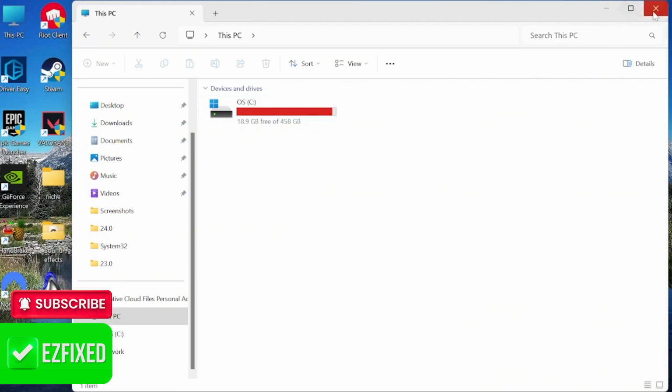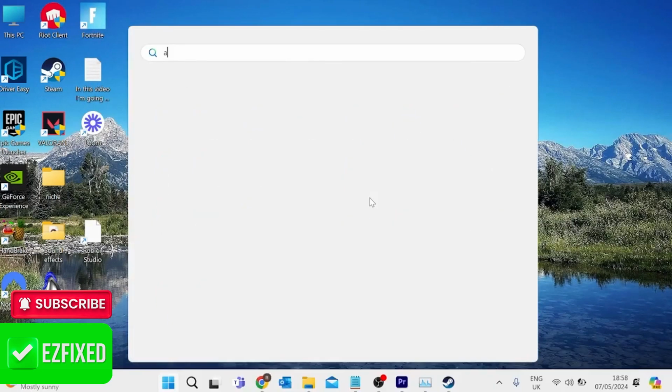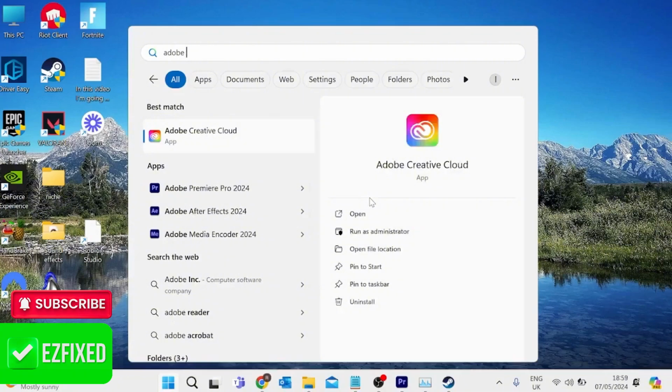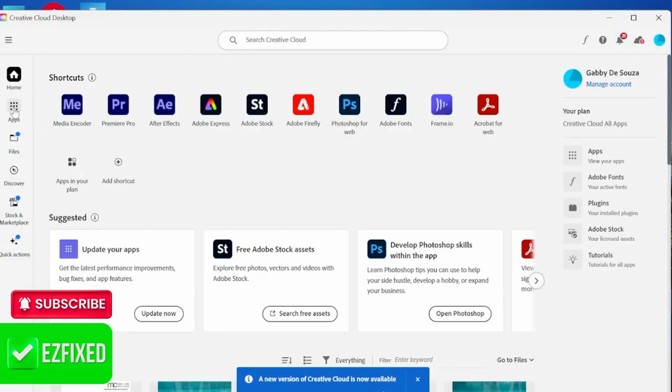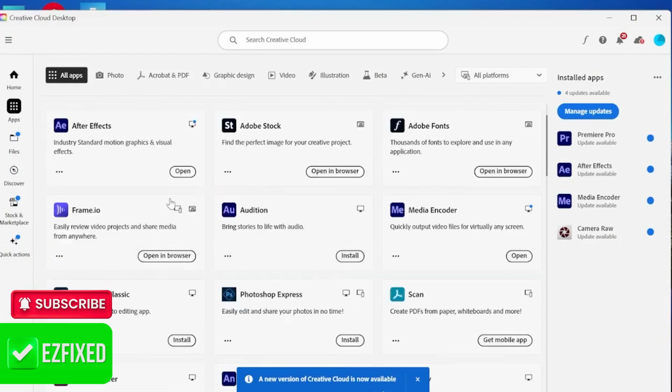And then the last and final thing we want to do, guys, is come to the Start menu and search for Adobe Creative Cloud. Click on the Creative Cloud app, head inside of Apps, and you want to make sure that you have Media Encoder installed. And as you can see, I have an Open button here, which means I've already got it installed. Otherwise, simply install Media Encoder.